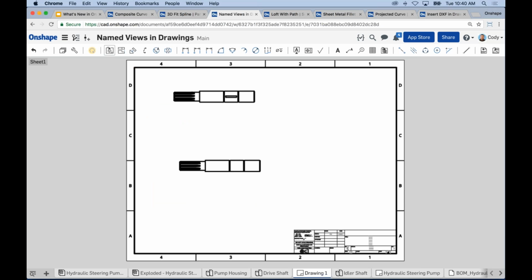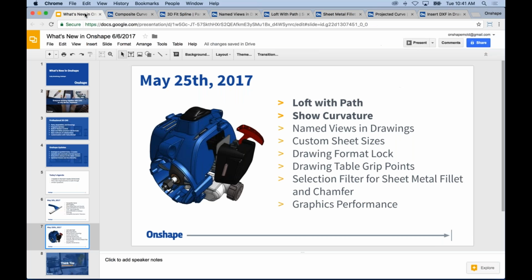The new bit is just the ability to choose those views in the drop-down when you're inserting views in your drawing. Right? So named views and drawings, the moment you create a new named view, you're going to see it in the drop-down, and you can insert it into your drawing. Think of any kind of scenario where you want a custom orientation in your drawing. The next two I don't have necessarily. Oh, I shouldn't say that. Custom sheet size I will get into. Drawing format and lock are very straightforward, but just keep in mind you can now lock the format down of your drawing. You can also grab different grip points for drawing tables.